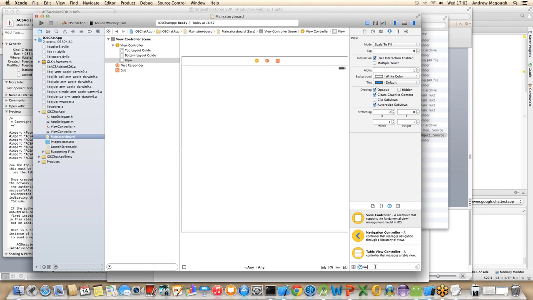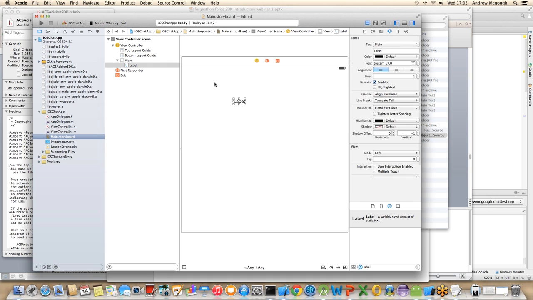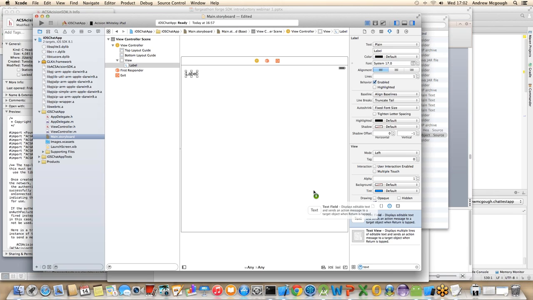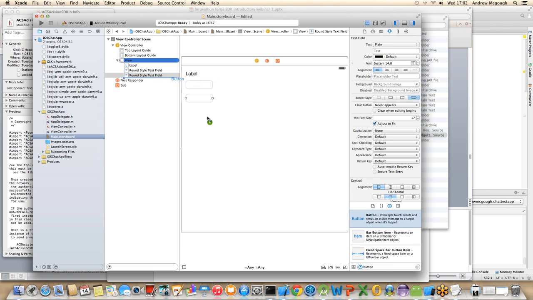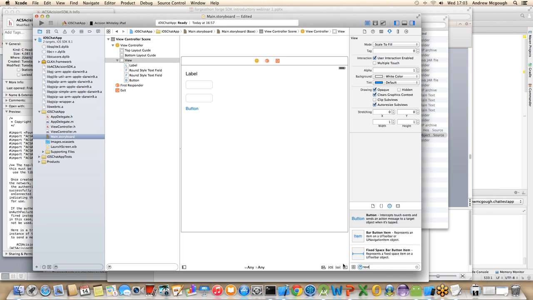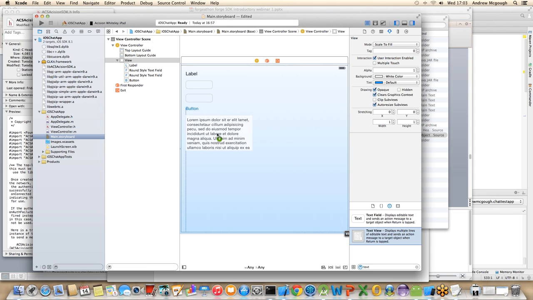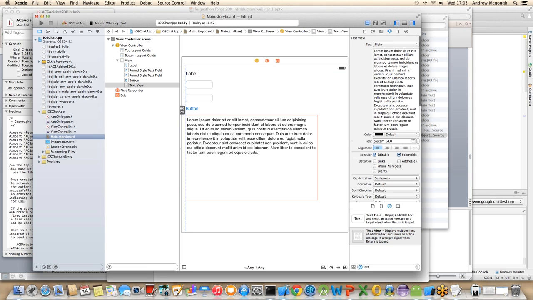So I put a label at the top, which is where I'm going to display the status. I'm going to put a text box, which is where I'm going to type in the actual destination for the message. Put in another text field, which is where I'm going to put in the message that I'm going to send. Then I'll put in a button, which will be the send button for the application. And then I'll put in a text view, which is where I actually display the text that gets received.